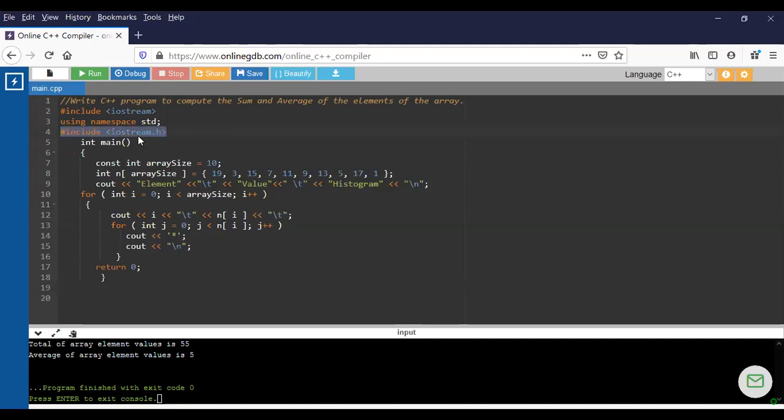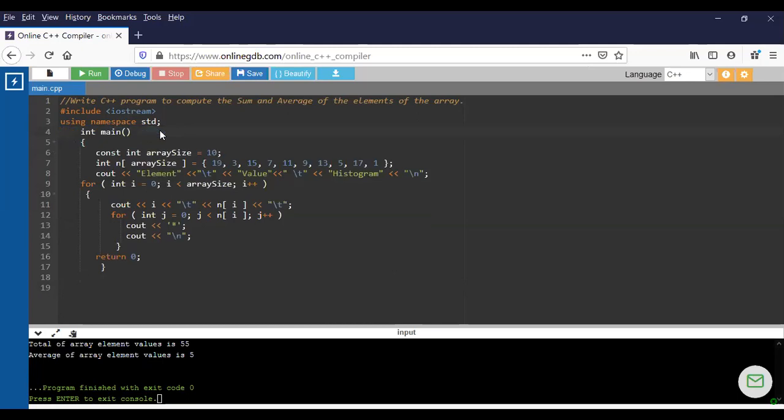So we are not going for this. iostream.h is for the old C++ before it was standardized. Now we use the standardized one, so we don't have to use this one. So this is the part, and then how about this program? What does this bring? This is the histogram printing program.